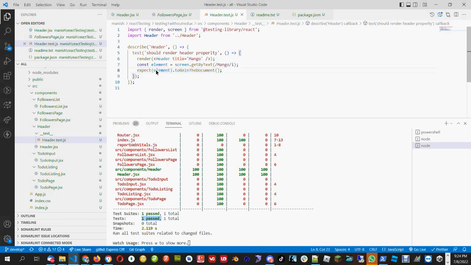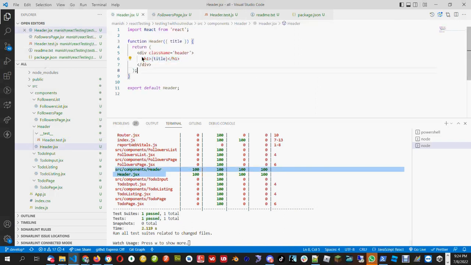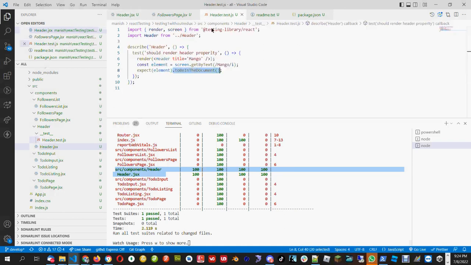And here we are able to check whether this element is in the document or not. And if you see the component percentage, since this is a small component, it has already covered 100% with this line of the statement.